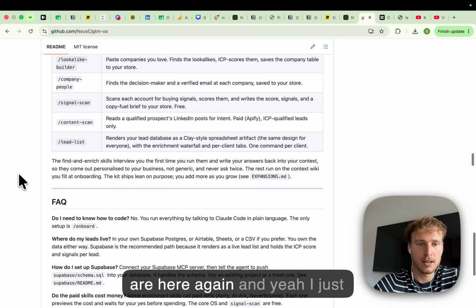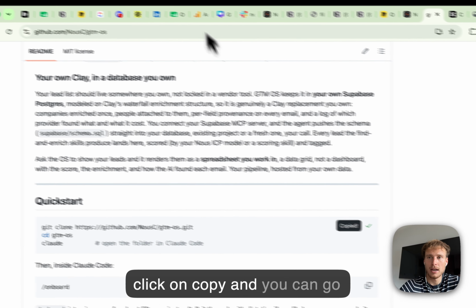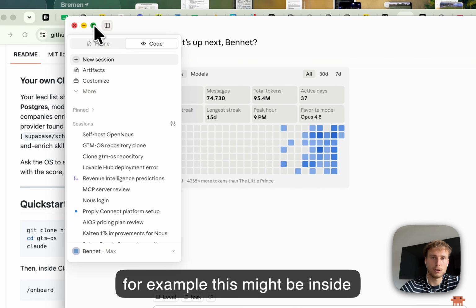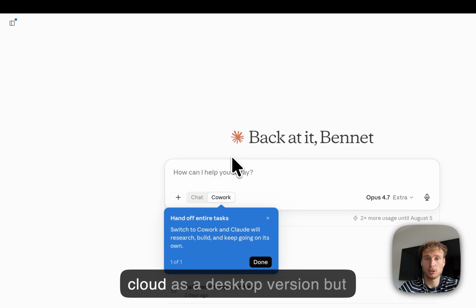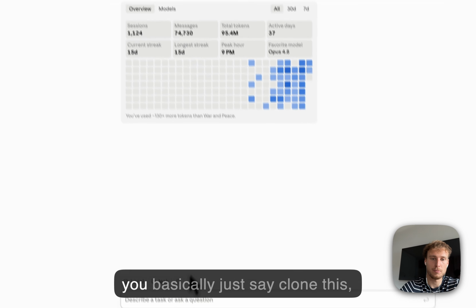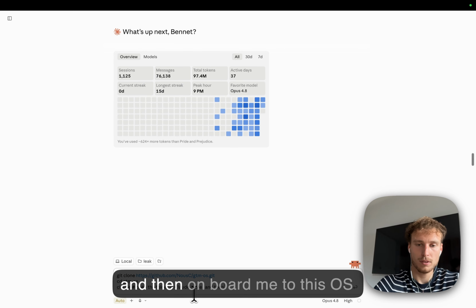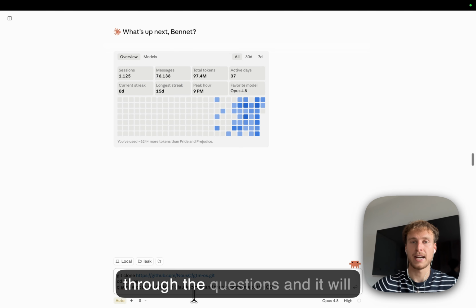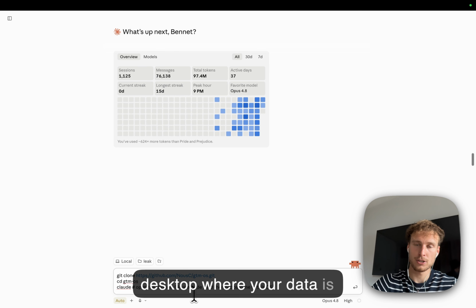Skills are here again. And yeah, I just want to show you how this will work. So for example, you can click on copy and then you can go wherever you use Claude Code. So for example, this might be inside Claude Desktop, where you can see normal Claude as a desktop version, but then you see Claude Code, you just have to switch to here and you basically just say, clone this, open the folder in Claude Code, and then onboard me to this OS, and then it will guide you through the questions, and it will set up a new folder on your desktop where your data is managed locally.